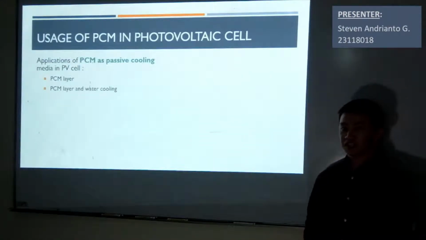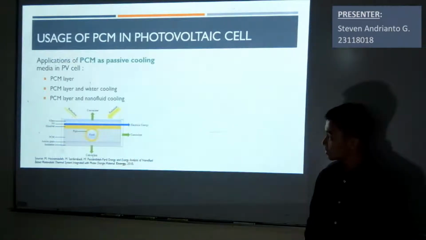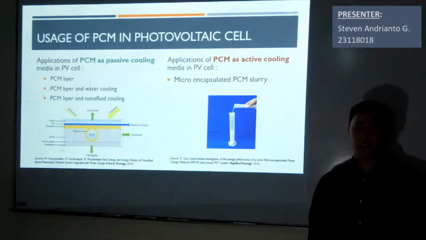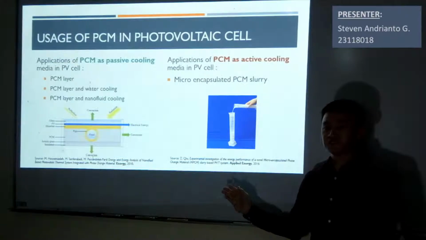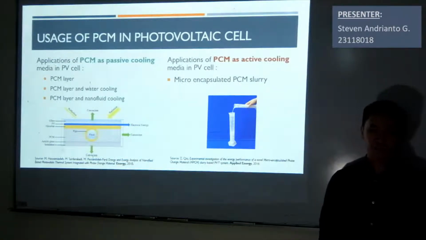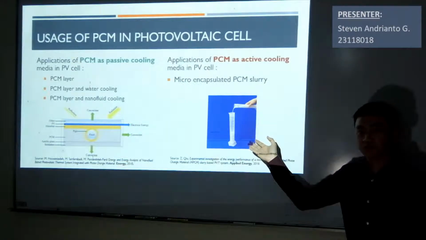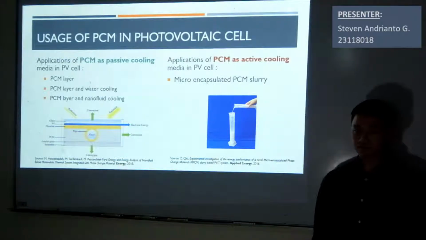And now we will begin with the usage of PCM in photovoltaic cells. As a passive cooling media, PCM is used in the form of a solid layer, which is attached to the back of the PV cells. As an active cooling media, PCM is used in the form of slurry that will pass through the channel at the back of the PV cell.